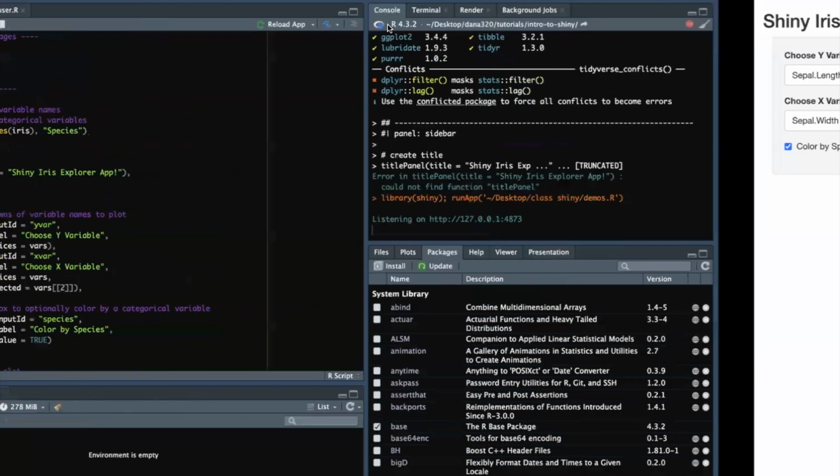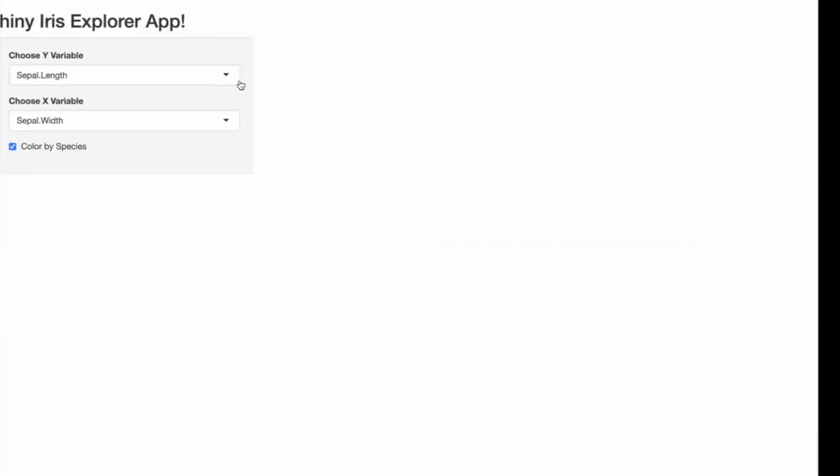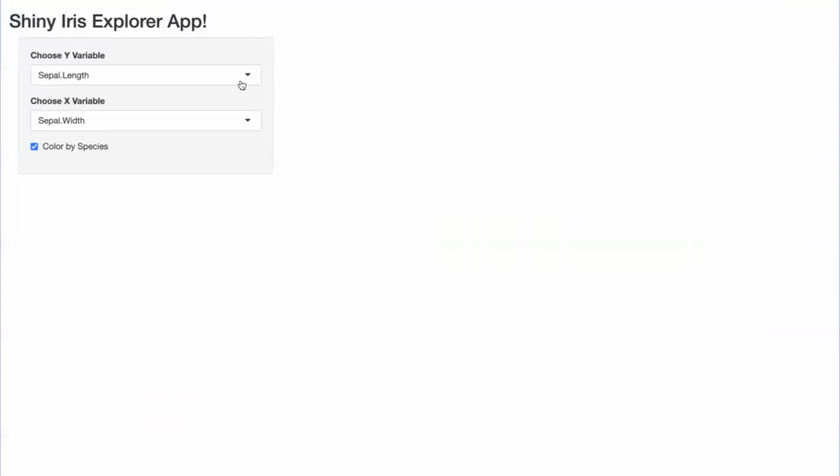So now I reload the application, and this is what I get now. What we did was add user interface controls. I added the dropdowns. It's pulling these variable names from the list of variables for Iris. Notice it isn't actually doing anything. The checkbox doesn't change anything. We're just adding the controls.